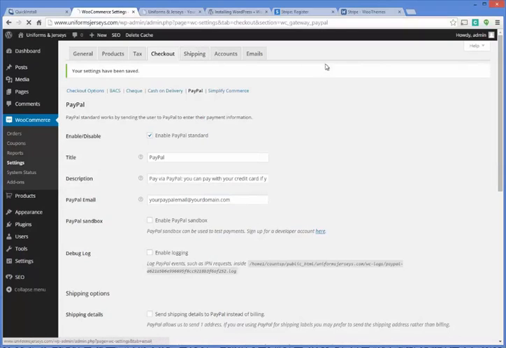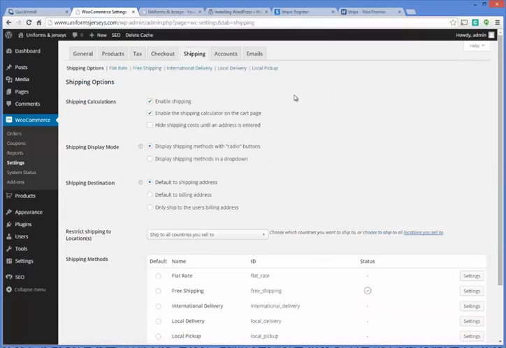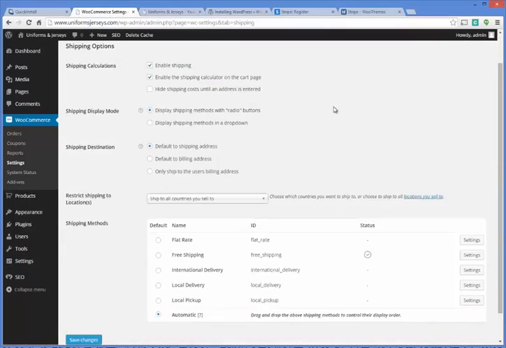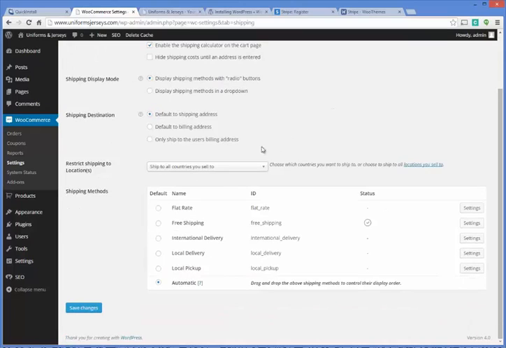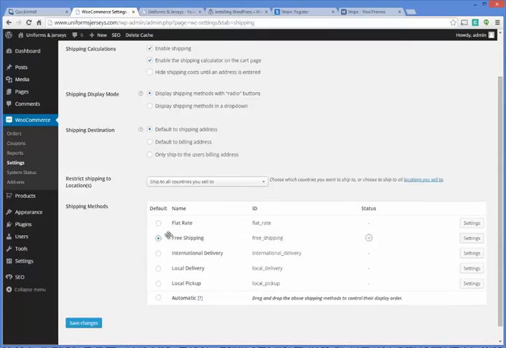So we'll go on over here to shipping, and we're going to set up our shipping accounts. So you want to enable shipping calculators, enable it on the cart page, and there's a couple different options you could choose. So you could select free shipping as an option that you carry, flat rate shipping, or you could go with the different ones that you want to choose.